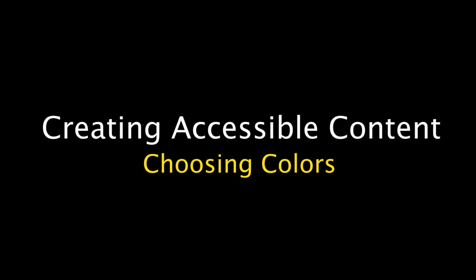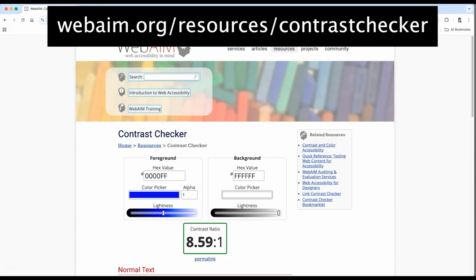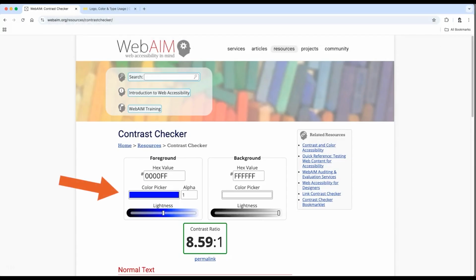Today we're going to explore the accessibility of the colors that we choose to use on our course documents and content. You want to start by visiting webaim.org/resources/contrastchecker. We want to click into the foreground or font color picker, and then we're going to start exploring whether or not our favorite colors are accessible on a white background.